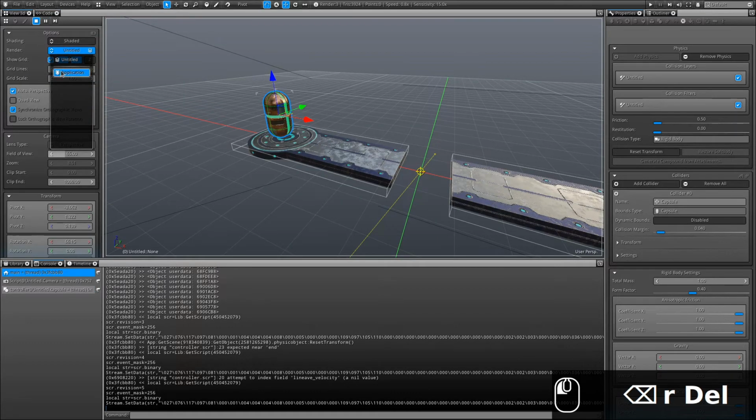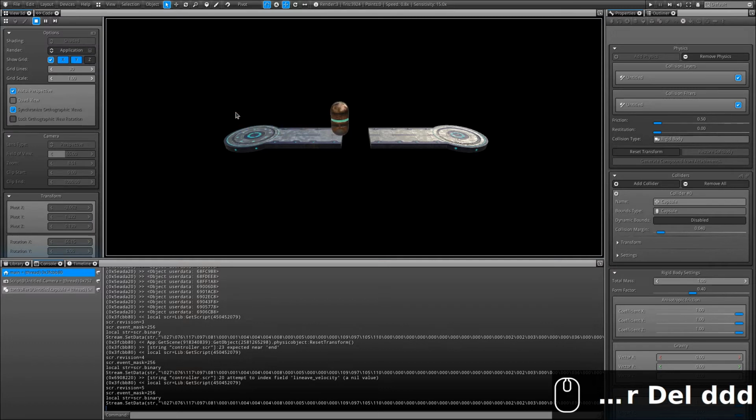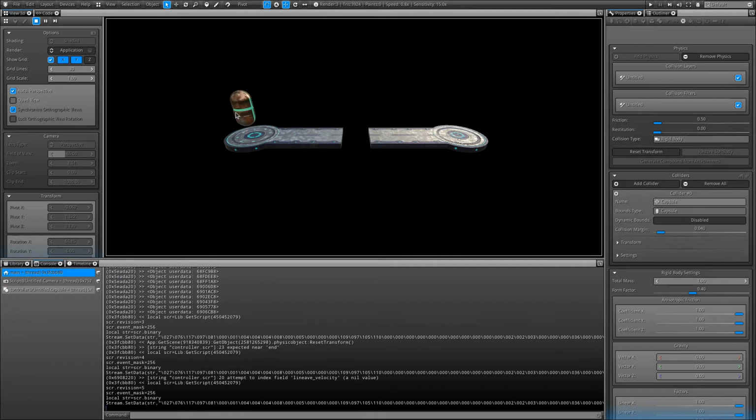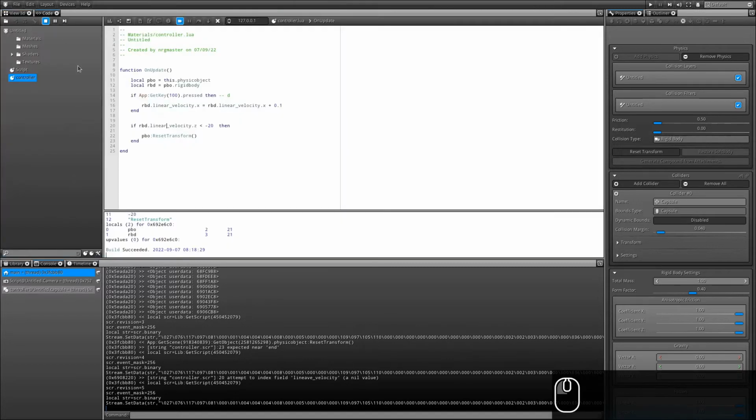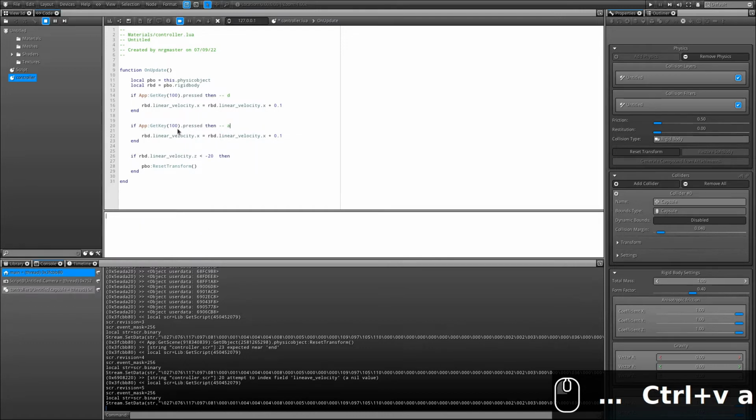Select application to gather the input. Ensure that my pill falls into oblivion, and as it reaches -20, gets back straight into position. Now let's code to go backward. Back in the code, copy this block here to analyze the key A, which is going to be the ASCII 97, lower A 97, and this time around simply minus the linear X velocity.